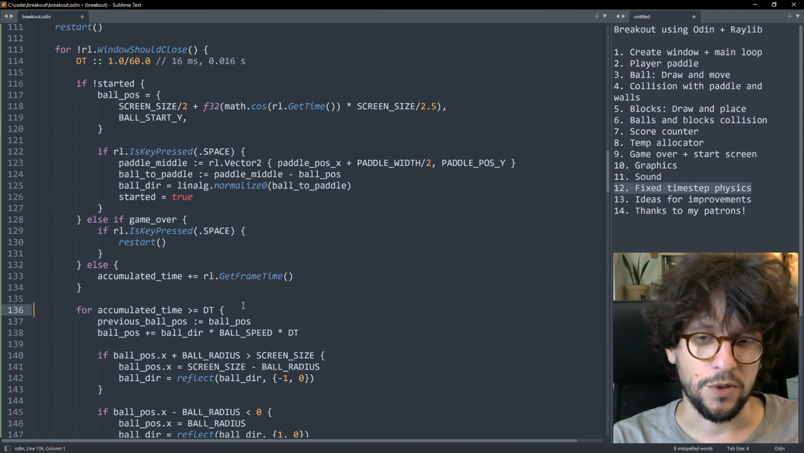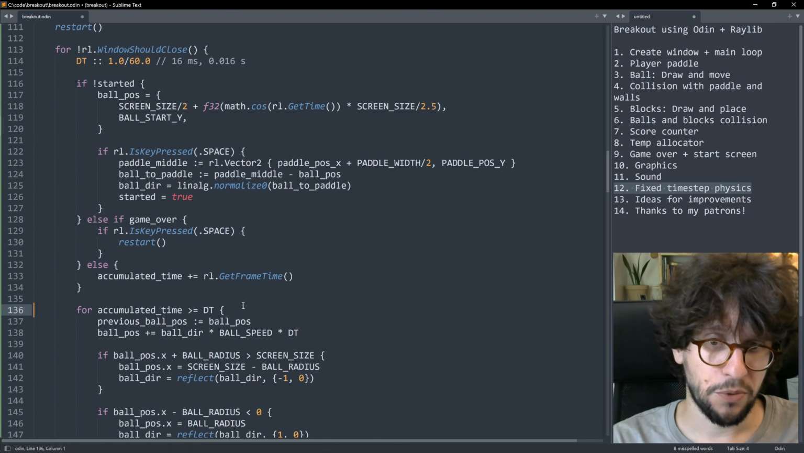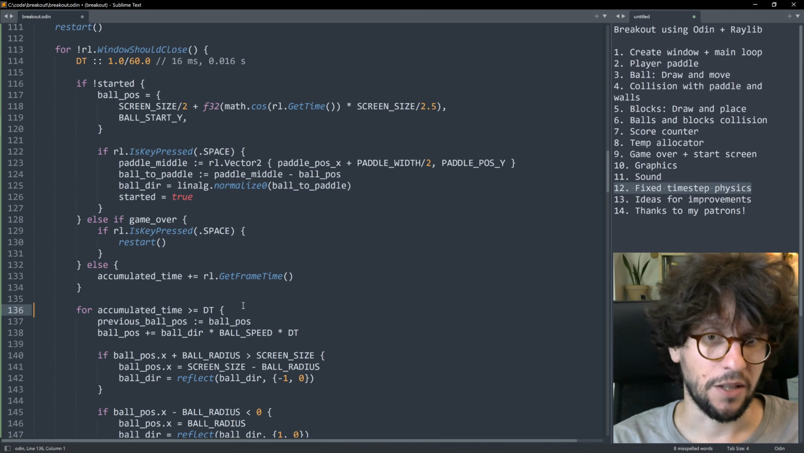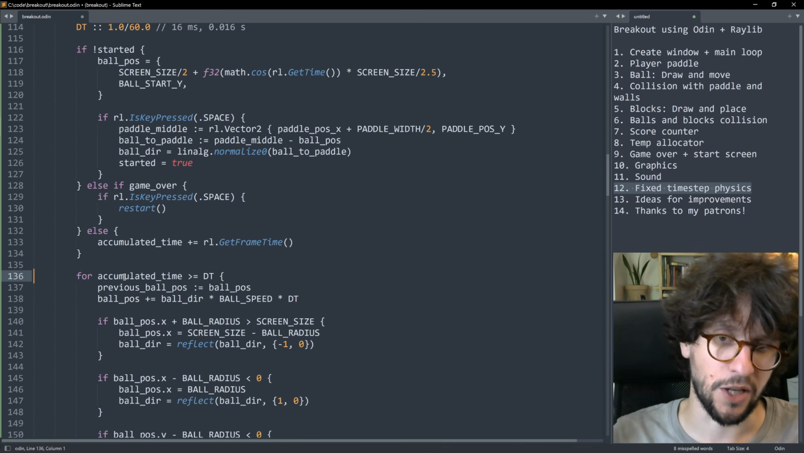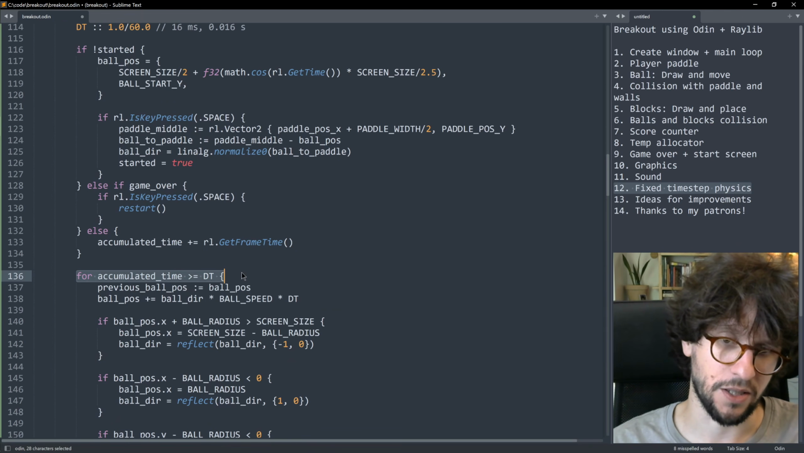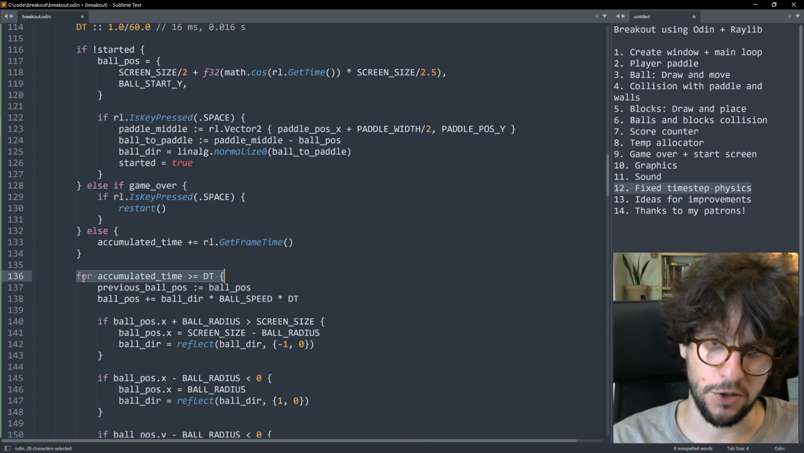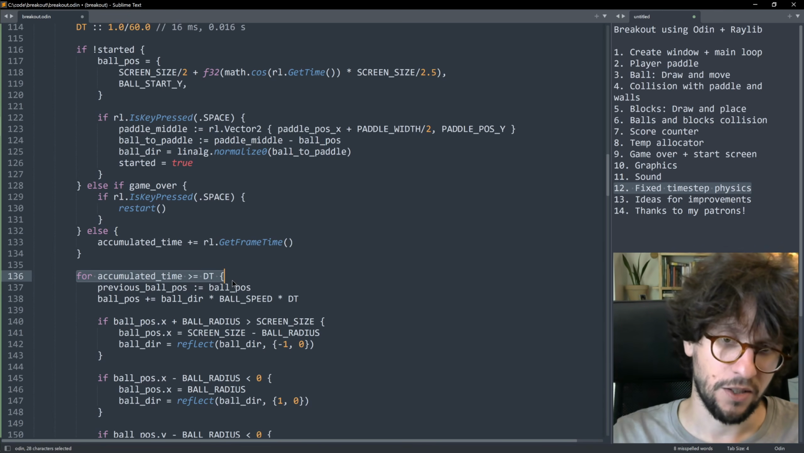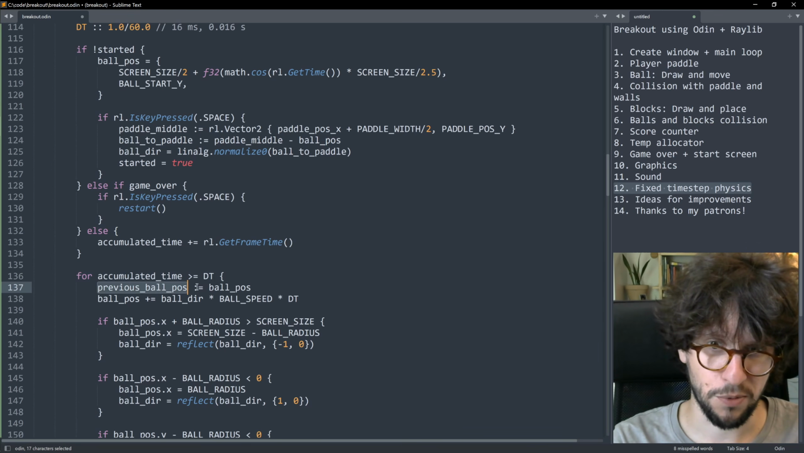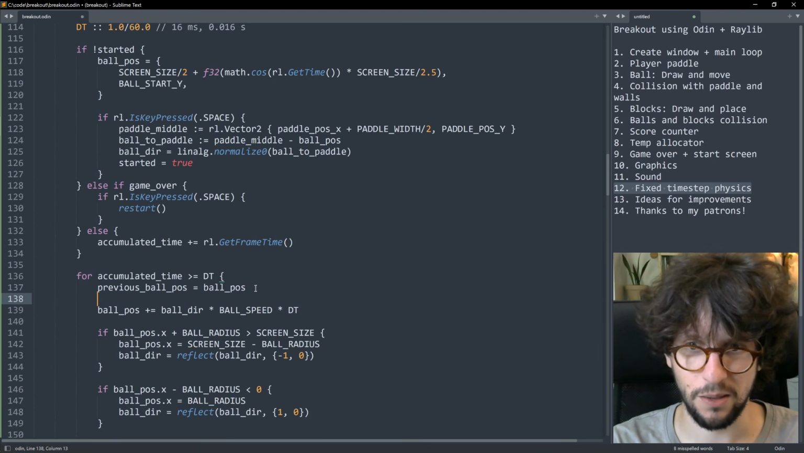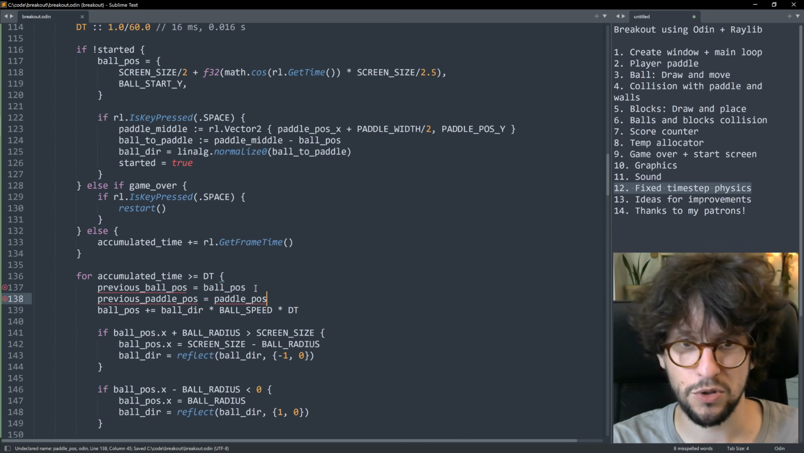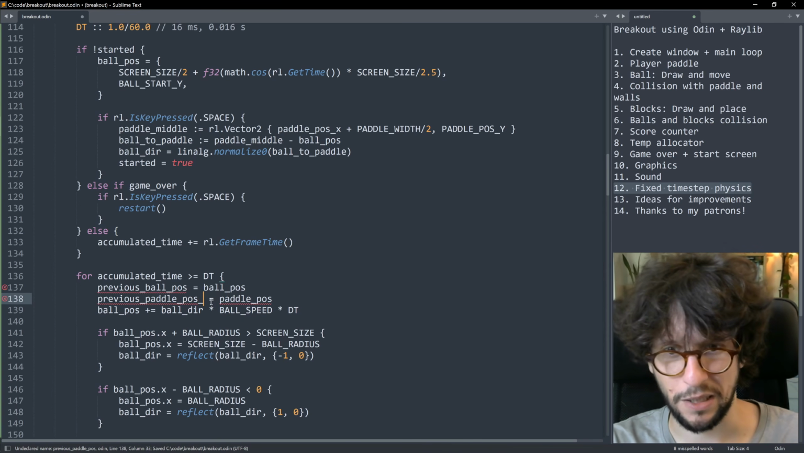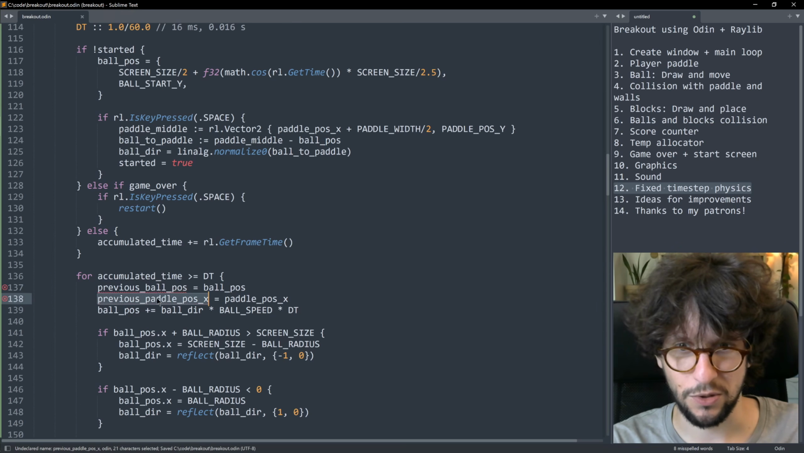In order to do that, we must know where the ball was previously and where the paddle was previously. We will put those things as global variables because we need them after this loop has finished, and if this loop doesn't run at all, we still want the value from the previous frame. So we already have previous ball position here. Let's change that to an equal sign, and then we write previous paddle position equals paddle pos. Previous paddle pos x equals paddle pos x. Now we need to create these two variables.